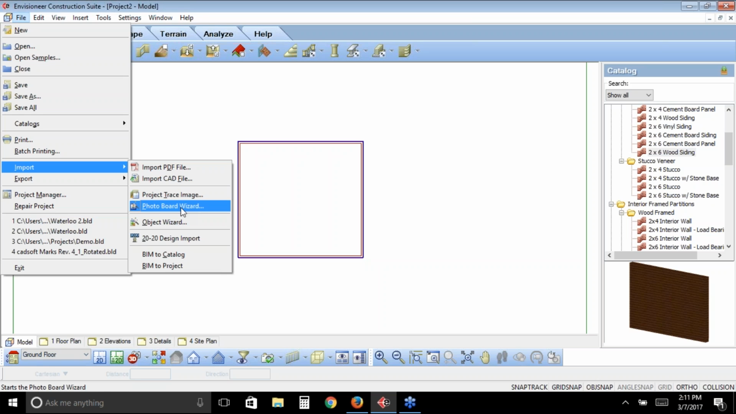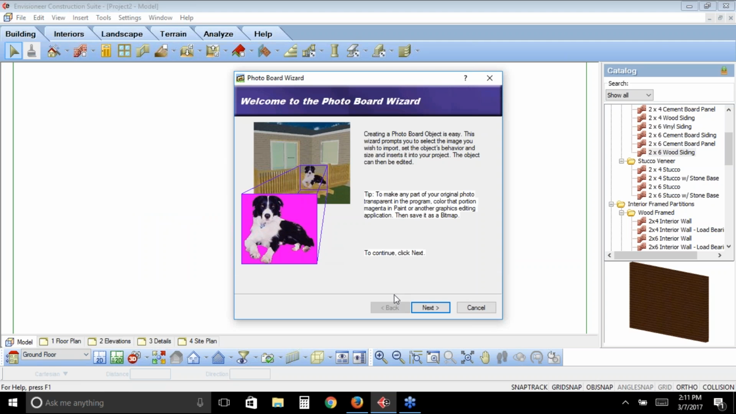Other than that, underneath that, we have Photo Board Wizard. And the Photo Board Wizard will bring in an actual picture that you can see in your 3D model. So here's a good example. We've got Charlie the dog here. Maybe it's the family dog of the homeowners that you're working for currently. You want to personalize that model for them, bring in a picture of the dog to do so.